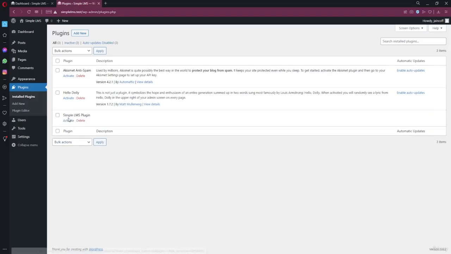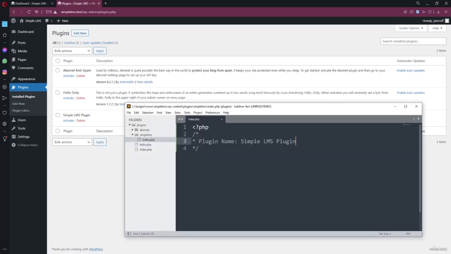And as you can see, we got it. We got our Simple LMS plugin. Basically these are the minimum requirements for building a plugin. All you have to do is create a folder, and inside this you can put a PHP file, and you can declare this. Open a PHP tag and declare the plugin name.